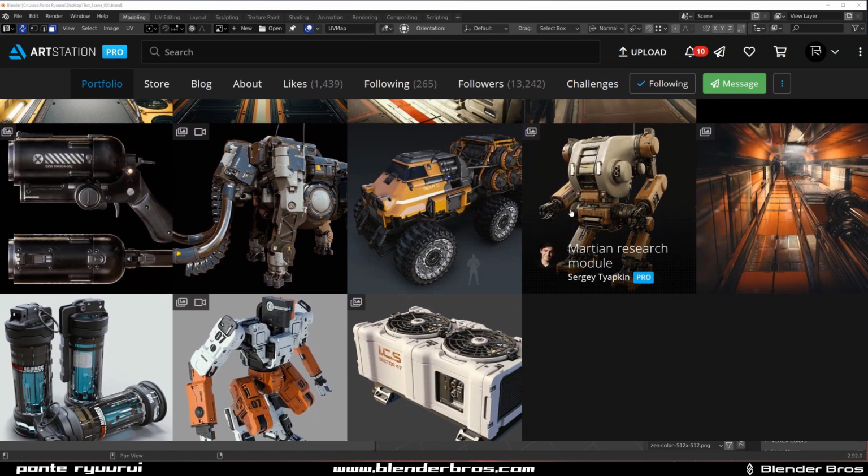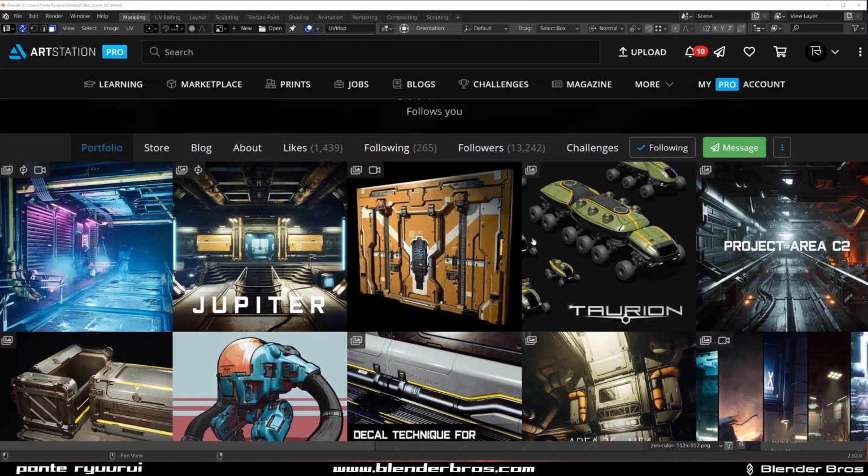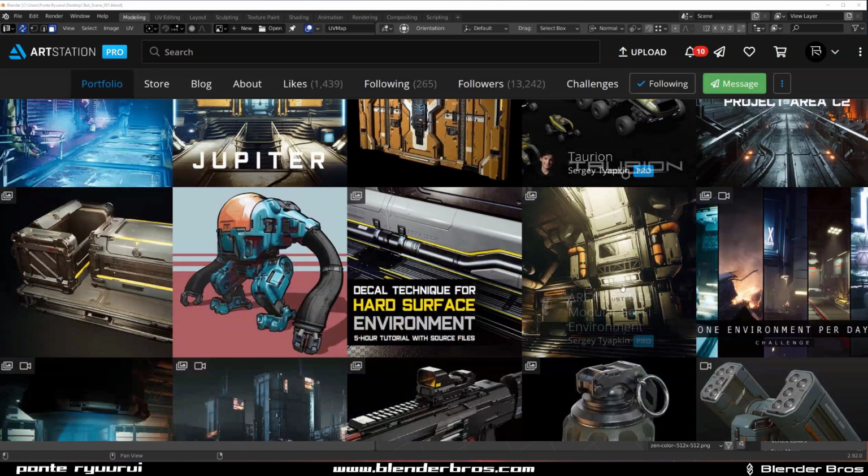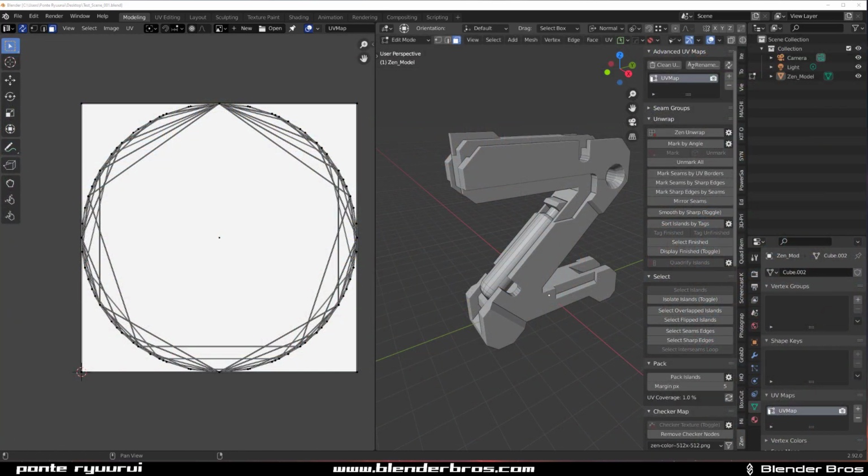And they needed a tool to get the job done as quickly as possible and also as efficiently as possible, and that's ZEN UV. So if you are into game assets and this is your thing and you're gonna be doing it on a daily basis, or you just don't really like UV unwrapping and you find it boring, ZEN UV is probably for you, because let me tell you, this add-on is amazing.